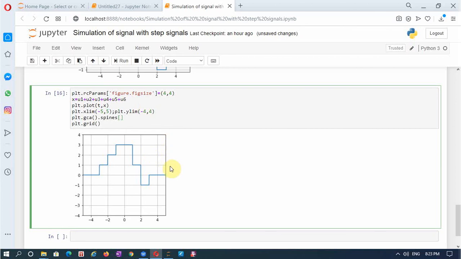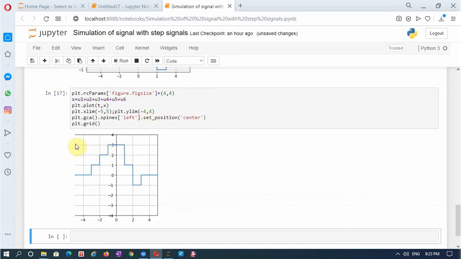Then within square brackets and within quotes, I want to move the left spine to the center of the graph. So I'll make it left. Then dot set underscore position, set position to where, within parenthesis and within quotes, center. Now let me run this. Now you observe that this line has been shifted to the center of the graph.